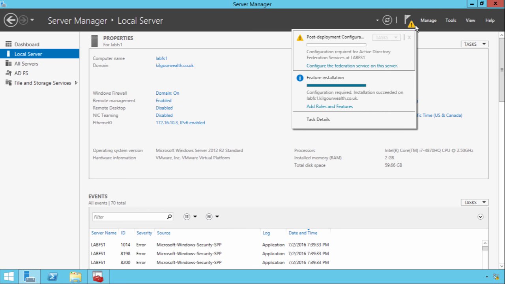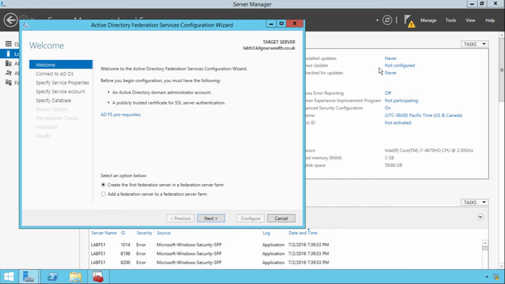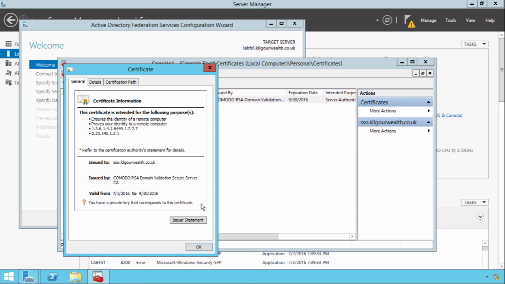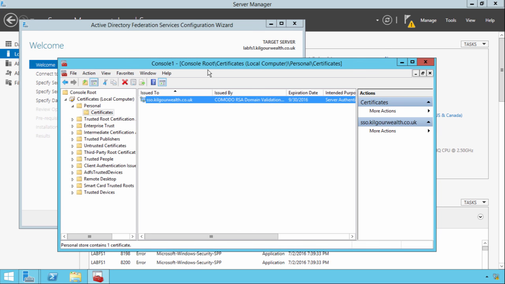Because we've now installed ADFS, we can go ahead and configure the ADFS service itself. So I'm going to click on this option here. One thing that we will check just before we run through this is I'll just open up the certificate console on this server itself just to ensure that the ADFS certificate is there. So as you'll see, it's there, the private key is there, the date range is within date, so it's a valid certificate. So this should be good to install and operate on ADFS.